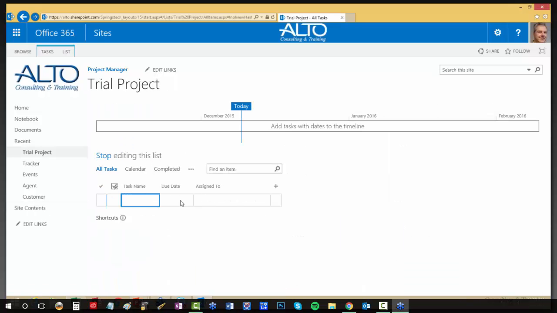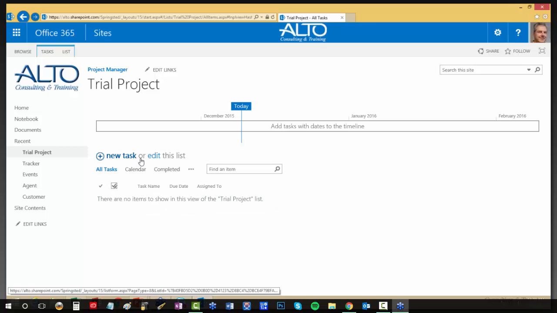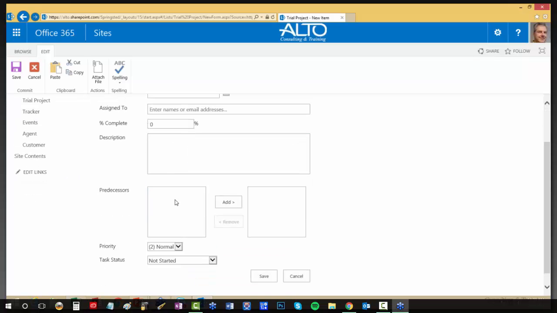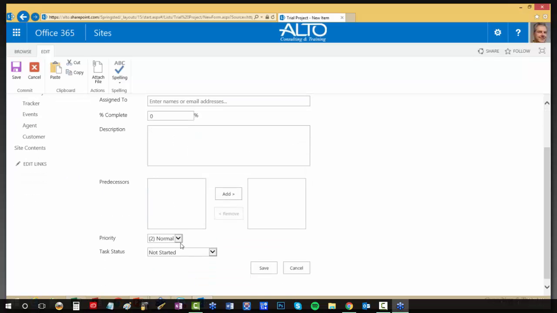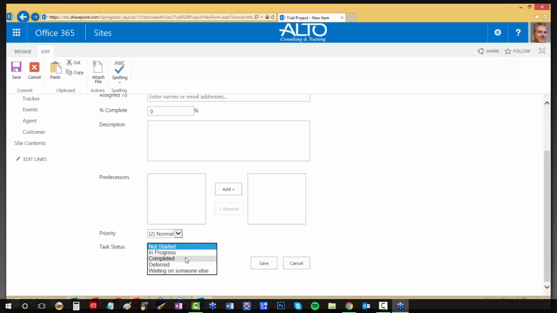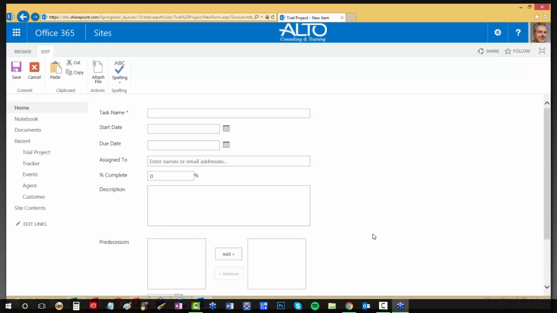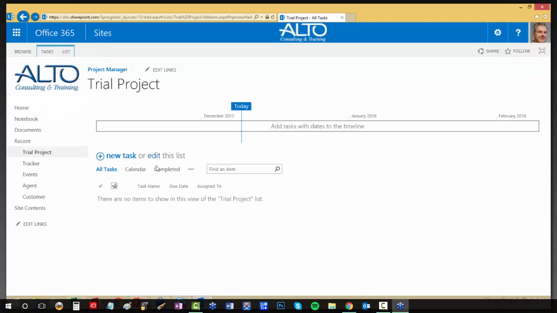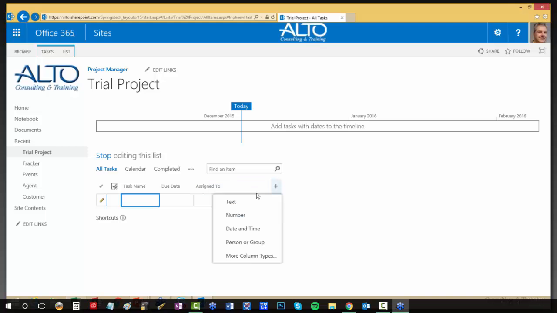And we'll see that we've got task name, due date, assigned to, etc., sort of the typical things that you'd want in a project list. If I hit the Add Task dialog, we'll see that there's actually quite a bit more going on here. We have priority and task statuses and so on. And so these are things that you can start with to see if that's going to work for you.